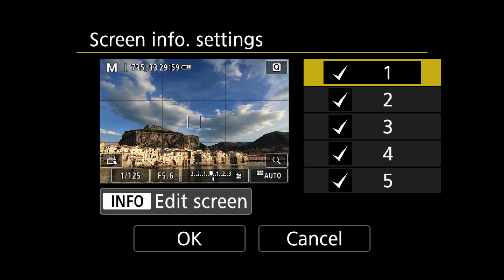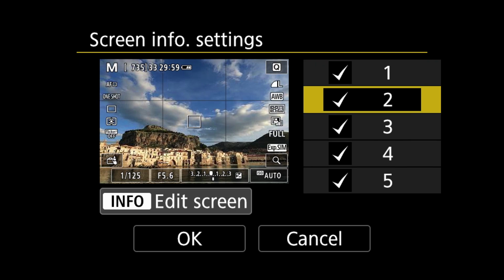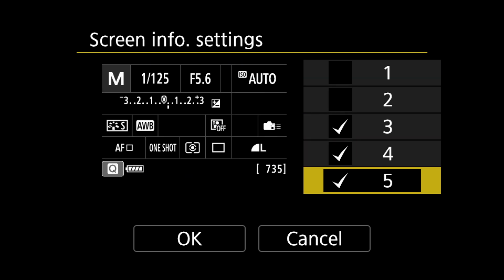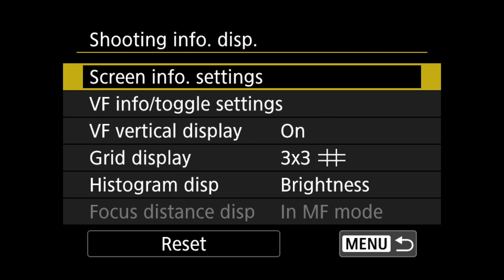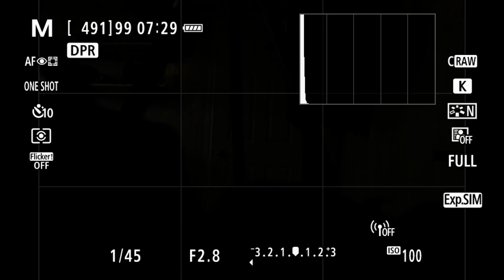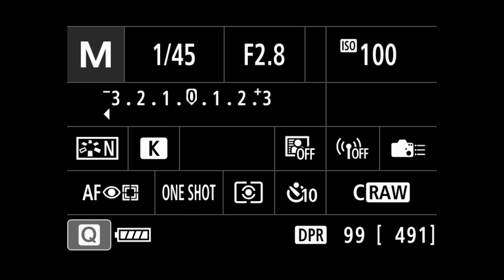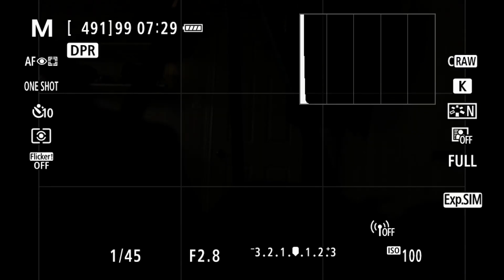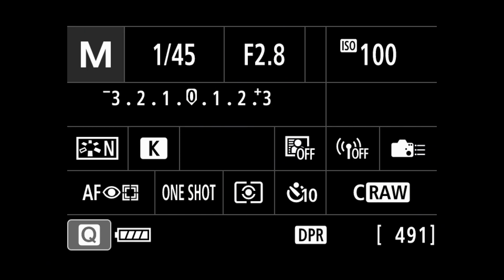Now, if you don't want the number 1 and number 2 on your screen, just uncheck them and hit OK. Then go back to your main screen, and voila, you only have 3 settings: the histogram and all of the info, all of the settings right here, and then your pure screen, and then your menu screen or your settings screen.